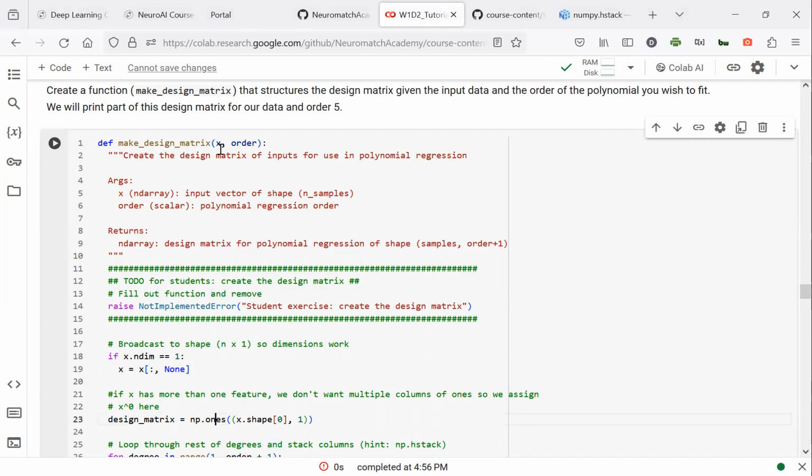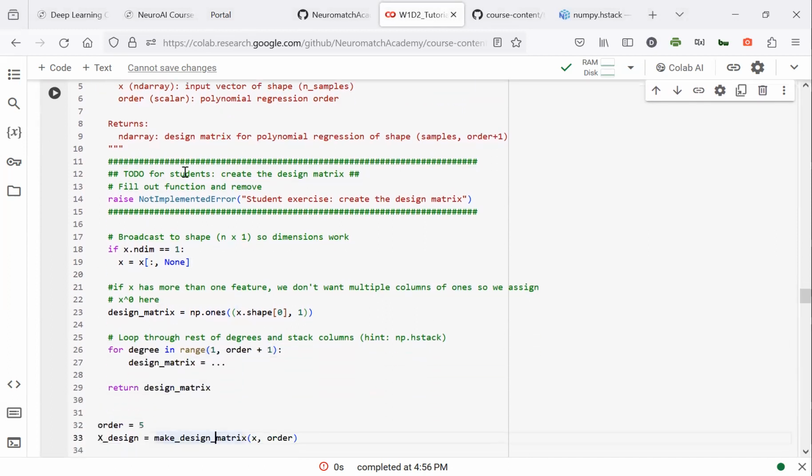This part is already done, for technical reasons. This is for adding a column of ones so that you have a constant term, an intercept, for the whole matrix. And here's the part that we have to do. This ellipsis here doesn't do anything. This is what we have to fill.